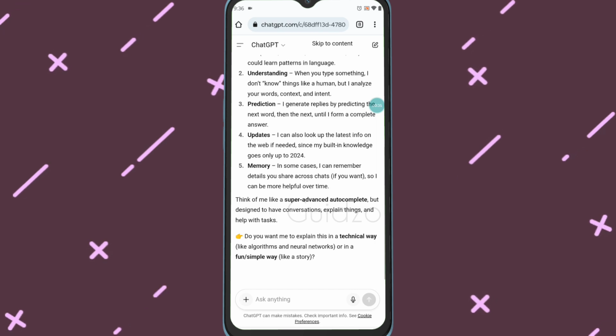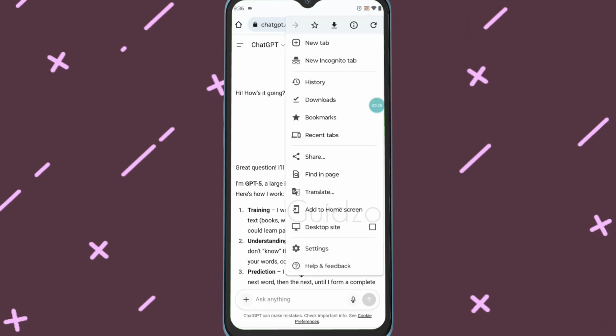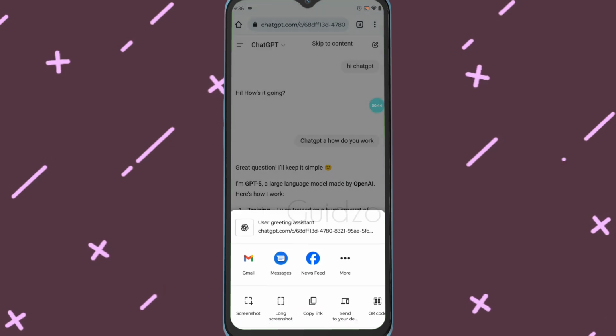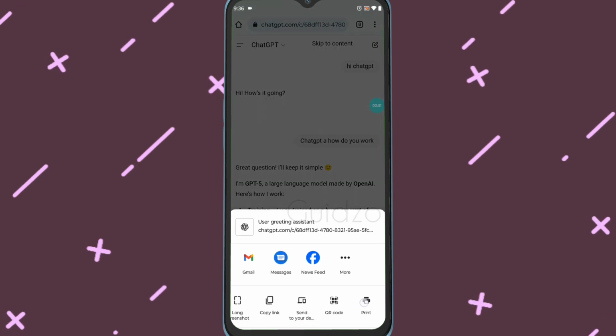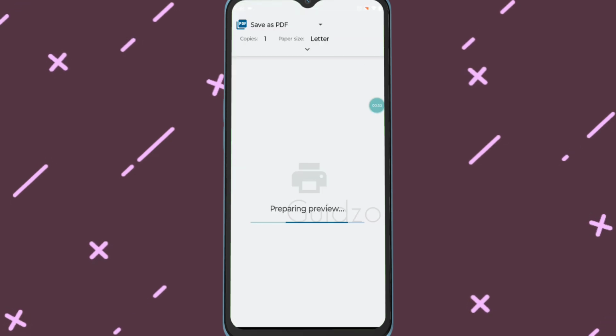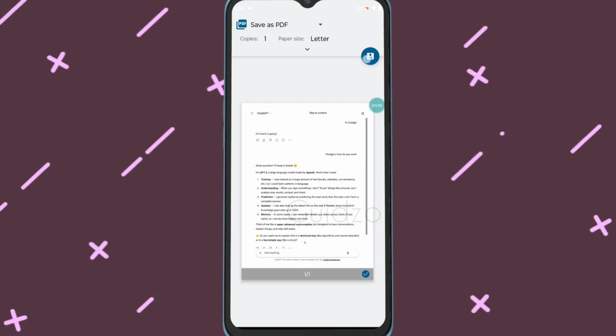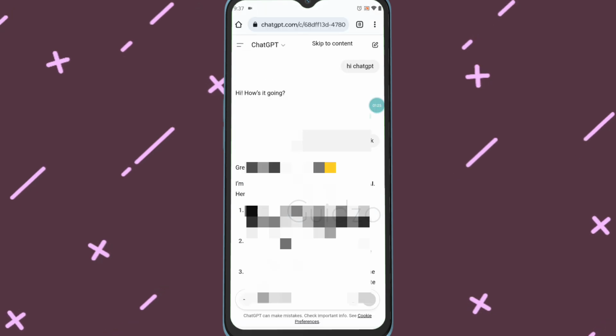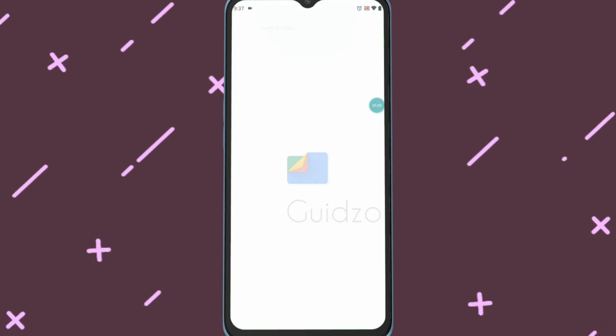Once the conversation is open, tap on the three dots at the top right corner. Then tap on the share button. Now you will see the print option. Select it. From here, choose Save as PDF. Then tap on Download PDF and finally save. That's it. Your ChatGPT conversation is now saved as a PDF.